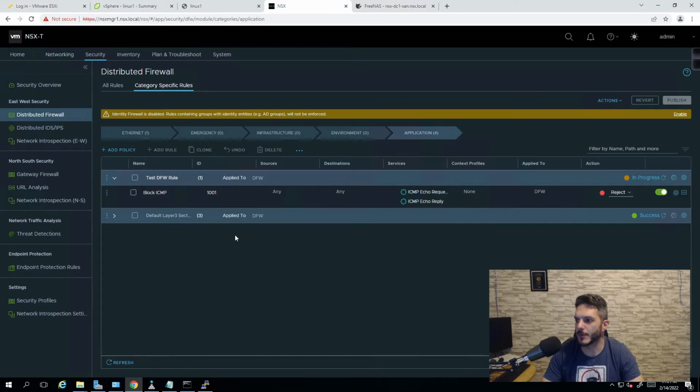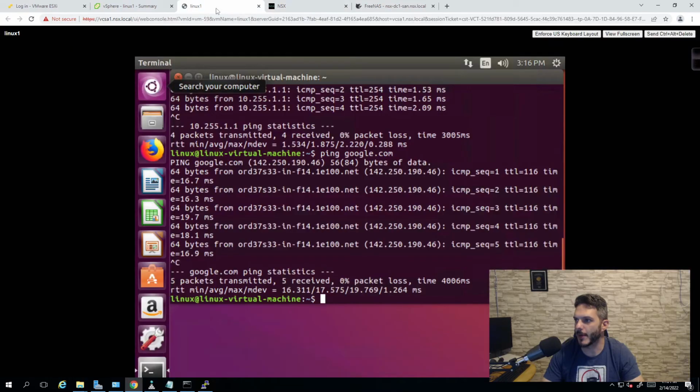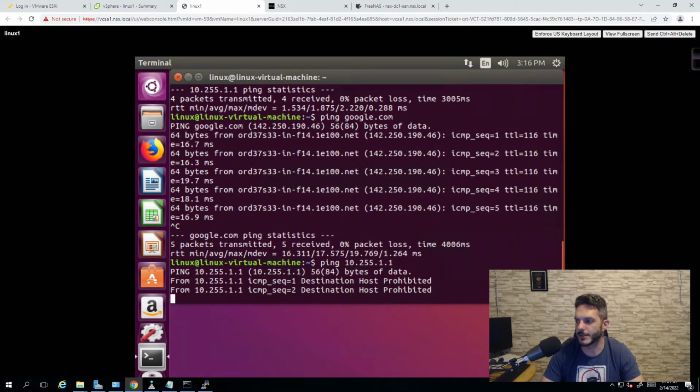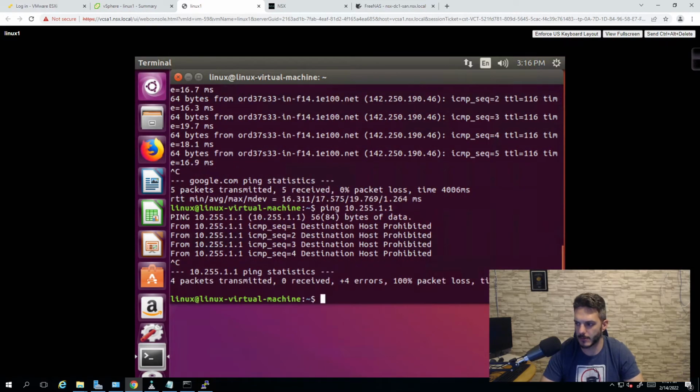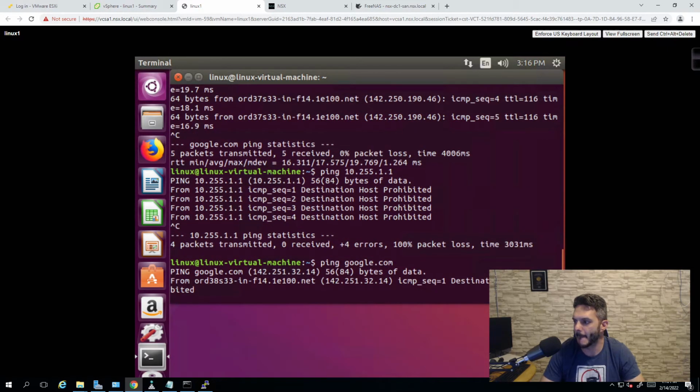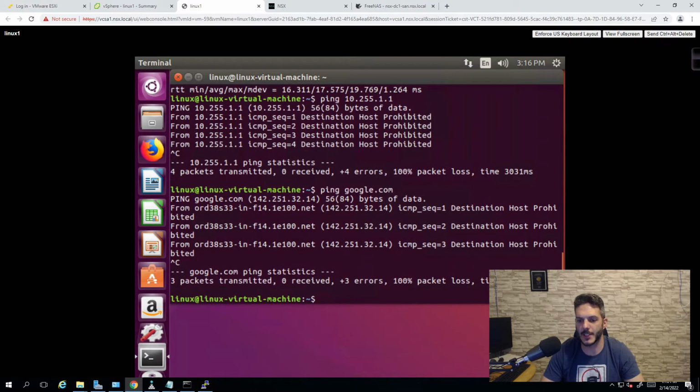So now, with that rule being applied, I should not be able to ping outbound. So we go back over here and hit the up arrow. It says it's not allowing the ping to go out. Same thing with this guy, right? It's able to still resolve DNS, but it's not able to actually ping outbound.